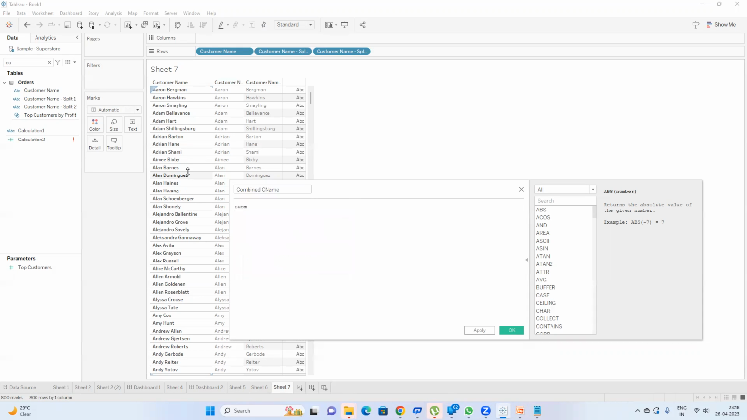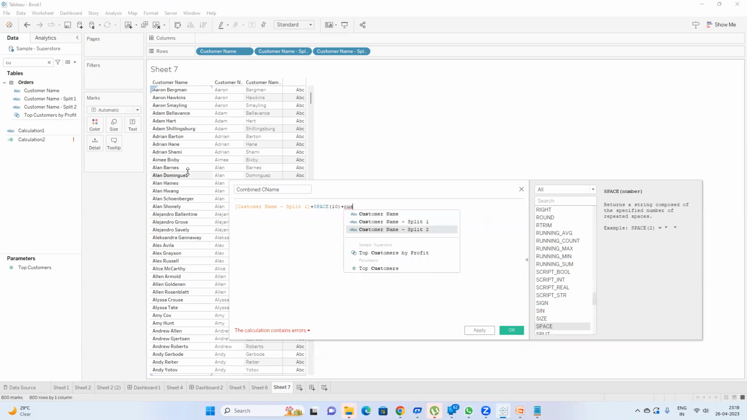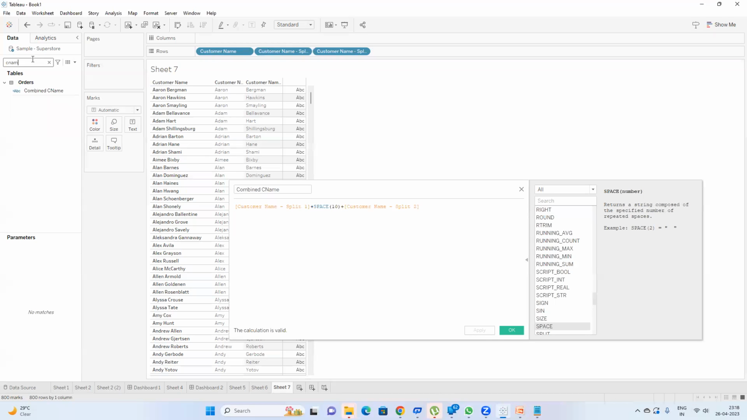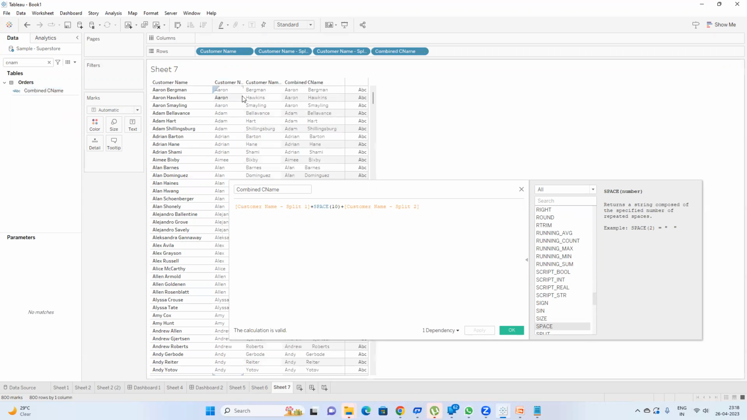So customer name split 1 plus space of 10 spaces I need, I will enter 10, and plus customer name split 2. Say apply and take C name. Okay, now there is a space between Aaron Bergman and Aaron and Bergman. So that is of 10.